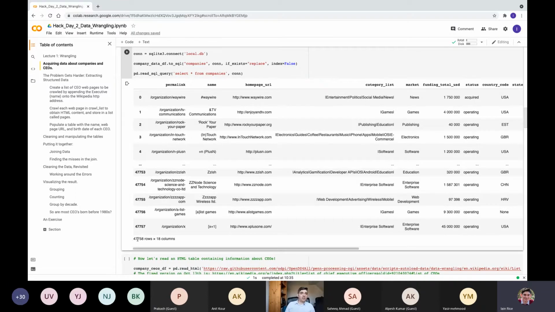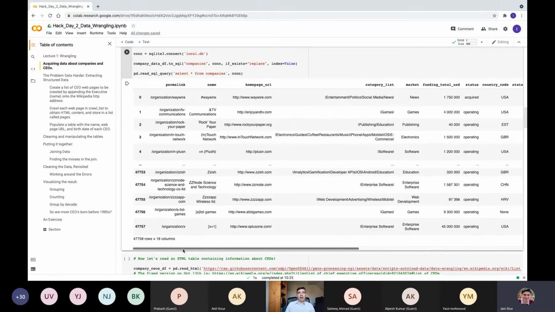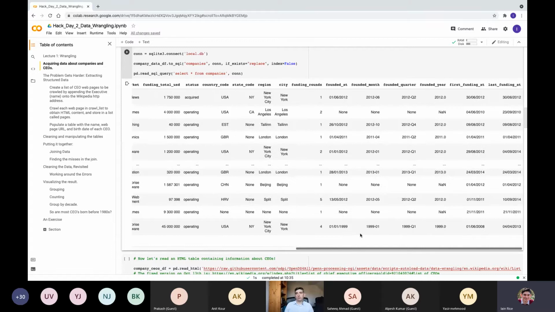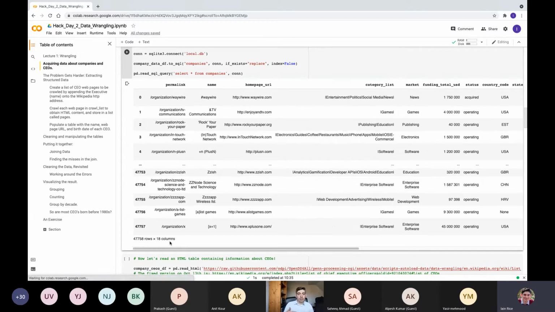So that's 47,758 rows and 18 columns worth of information. So 18 different features and 47,500 rows or entries in that database. So quite a lot of companies and a bit of information about them. 18 columns is quite good. It's not anything forensic, but it's a good start.